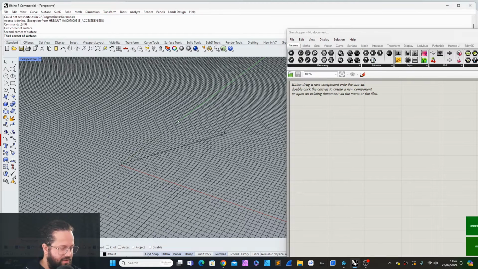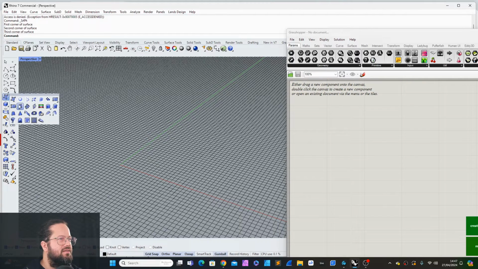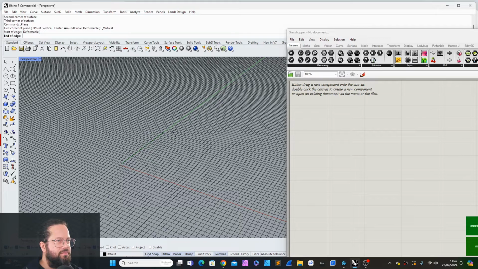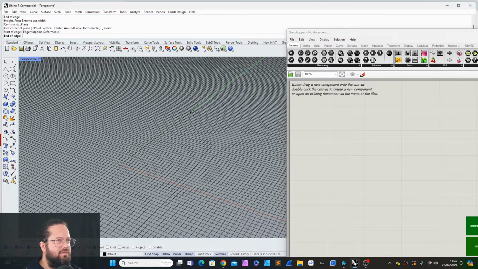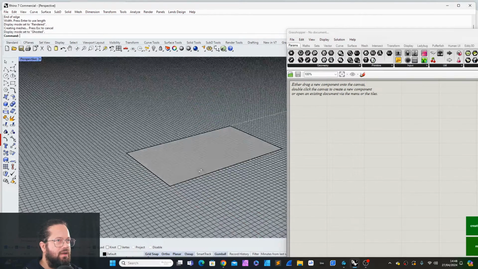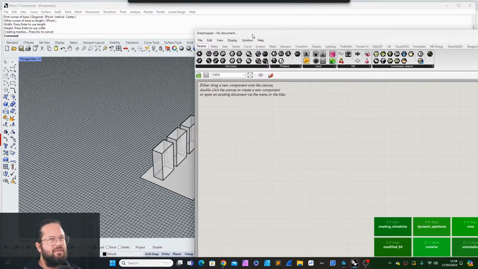I just make a very simple plane, the same as what I did last time. This is really just to give a very simple script. I always think it's easier to work with very simple scripts first and then apply them to more and more complex problems. So it's a very simple site.